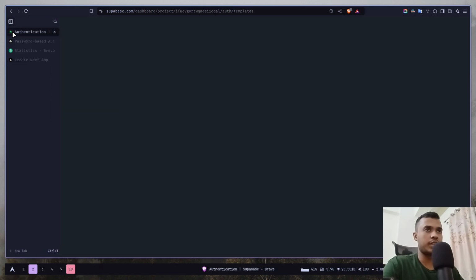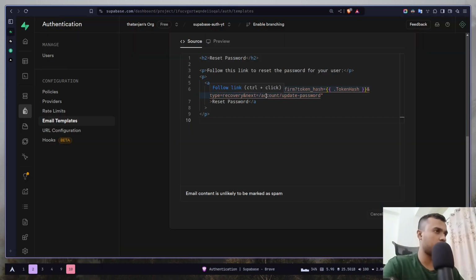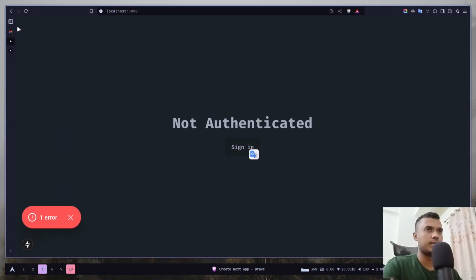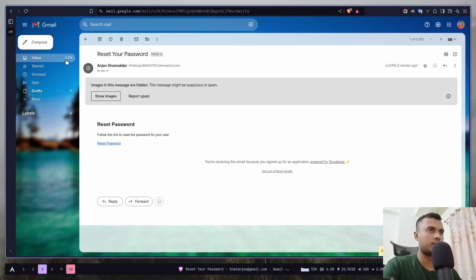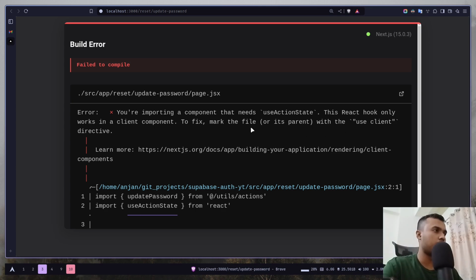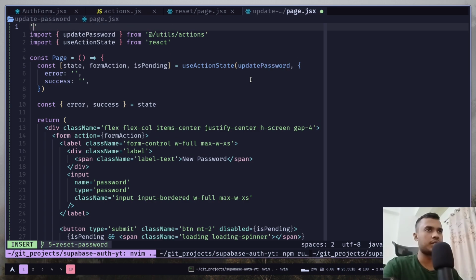And let's go to the dashboard. Here I'm gonna change the redirect link to reset/update-password. Now let's click save and try it out. Now let's go to our email. I will close these tabs. Let's click reset password. It should work now. Again, I forgot to add the use client directive, but it doesn't matter. You can see we have been redirected to the actual URL that we wanted. So I can just quickly fix it by adding the use client directive.